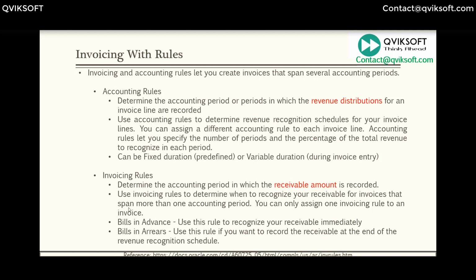The other one is invoicing rules. The difference is that accounting rules control the revenue distribution, and the invoicing rule determines the accounting period in which the receivable amount is to be recorded. So this basically comes into the picture primarily for arrears invoicing, the second example which I gave you. So use invoicing rules to determine when to recognize your receivable for invoices that span more than one accounting period. Yeah, invoicing with rules, we're always talking about over a period, right? So you can assign only one invoicing rule to one invoice. Yeah, because now this is important. Accounting rules can be at invoice line level.